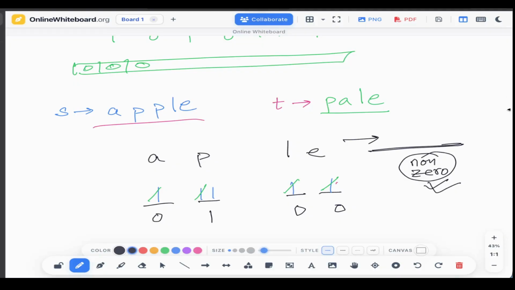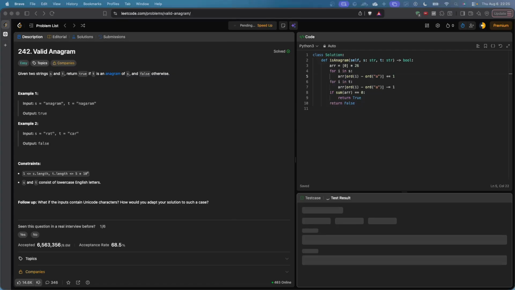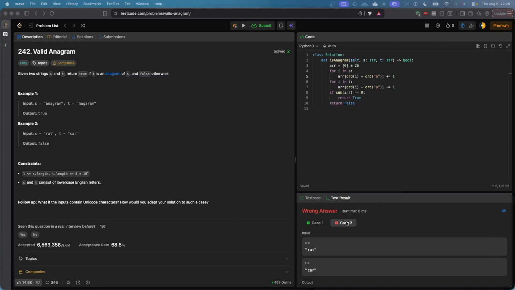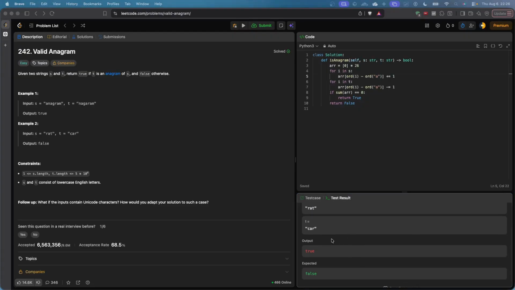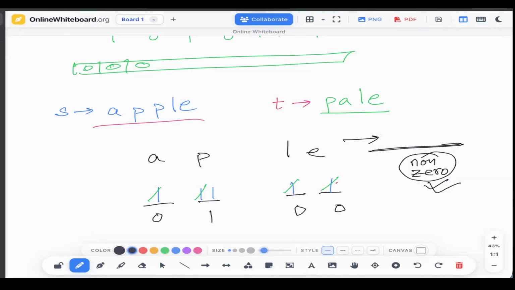So enough of the talking. Let's see if we can write it in code and then figure out what is happening there. I hope you understood and let's write it in code. So let's check in code if it's working. So we have a wrong answer. Okay. So now this is very, very interesting. So we've set the if sum is 0. Let's go back.